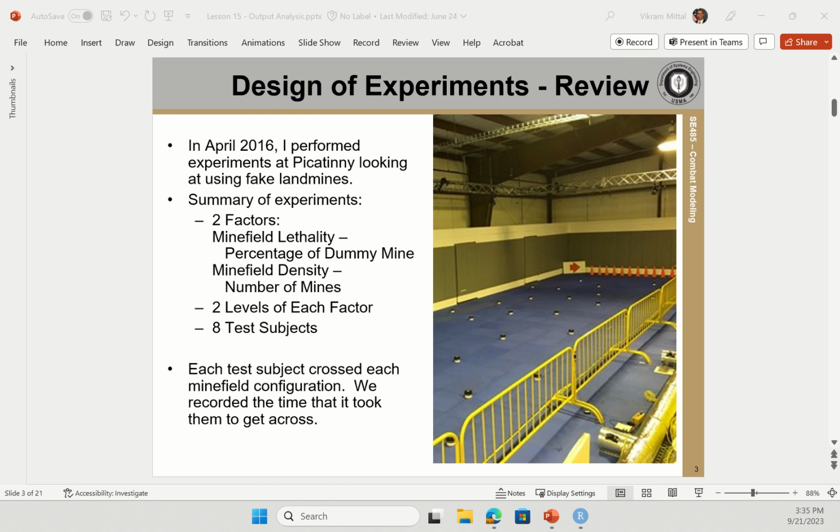We also looked at minefield density. We looked at the number of mines per square foot and used that as a second factor in our design. So there are two factors, lethality and density, and for each of them, we looked at two levels.